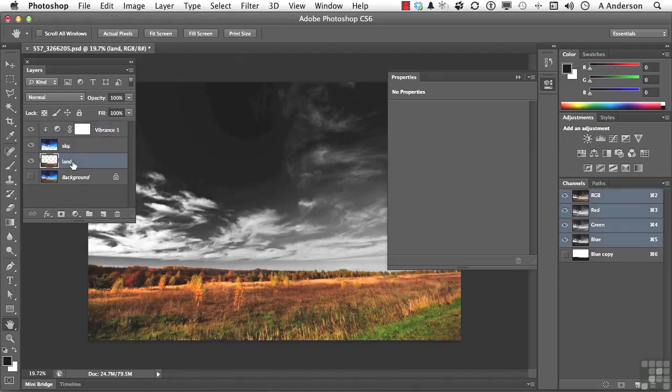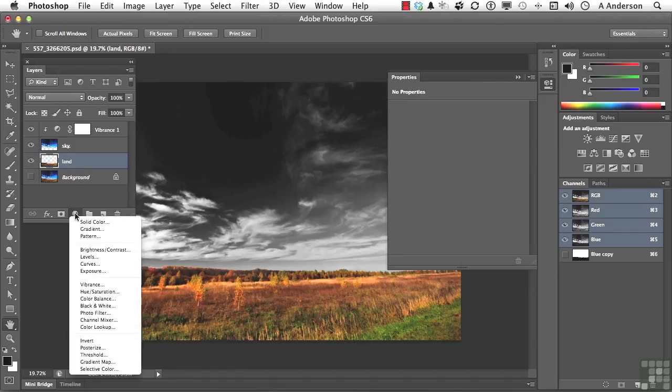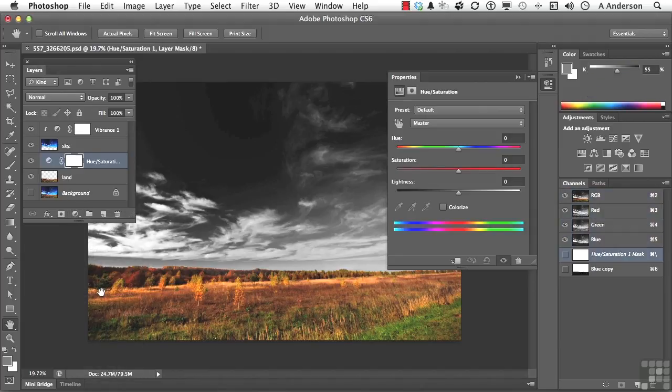So we go to Land. We go to that same button here, but let's do something different this time. Let's go into Hue and Saturation. That's a pretty basic one, but you can have some fun with it. We could try colorizing it. We could go into and change the hue. Now, the reason it's only working with that layer, even though we haven't clipped it, is obvious. There is really nothing else down here. This layer is turned off.